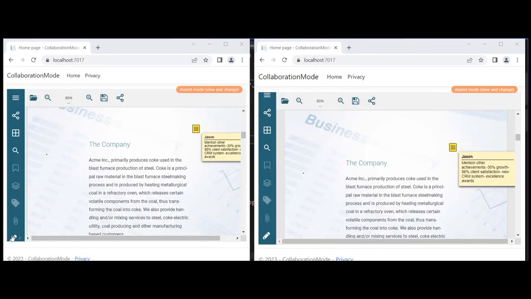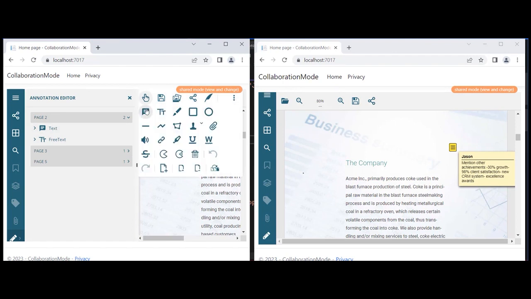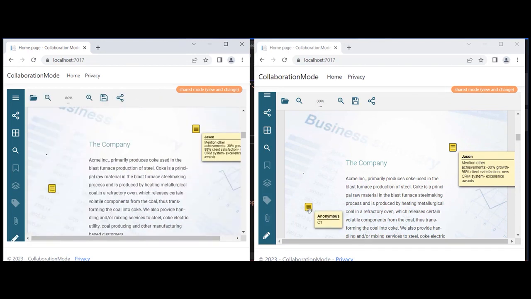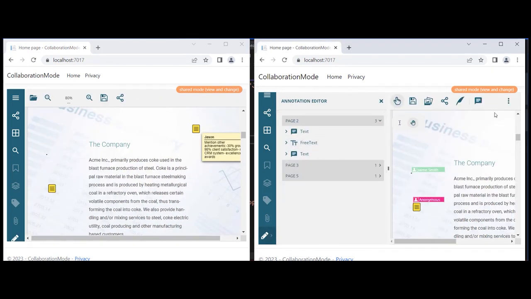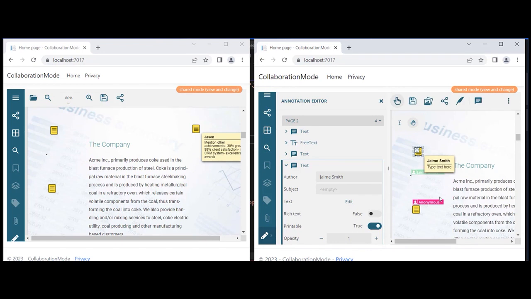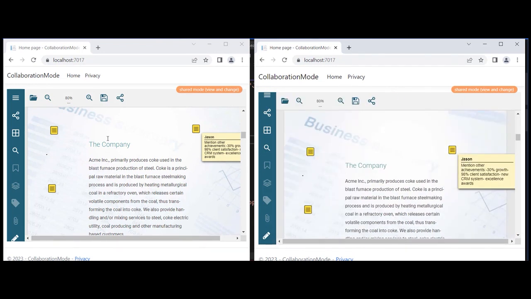and now start adding annotations, form fields, or editing the document in the collaboration mode. The field or annotation is appended to the document with the name of the user adding it. As soon as the user makes a change, it will appear on the screen of any other user accessing this shared document, and vice versa.